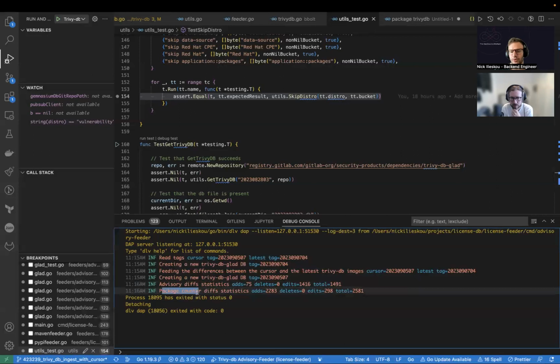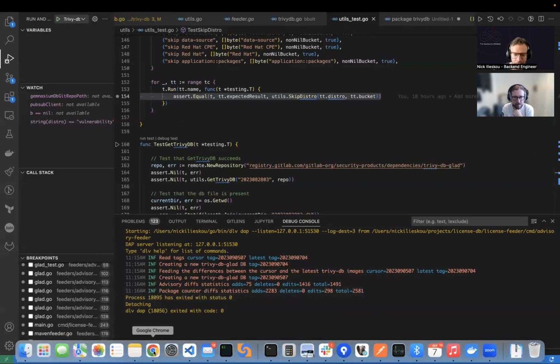When it comes to packages, so OS packages, you see that we have this number of additions, 298 edits. So in total, we have this number. That's really nice. I actually wanted to know how many deletes we have, but it looks like we don't get too many deletes. But it's nice and informative, I think.